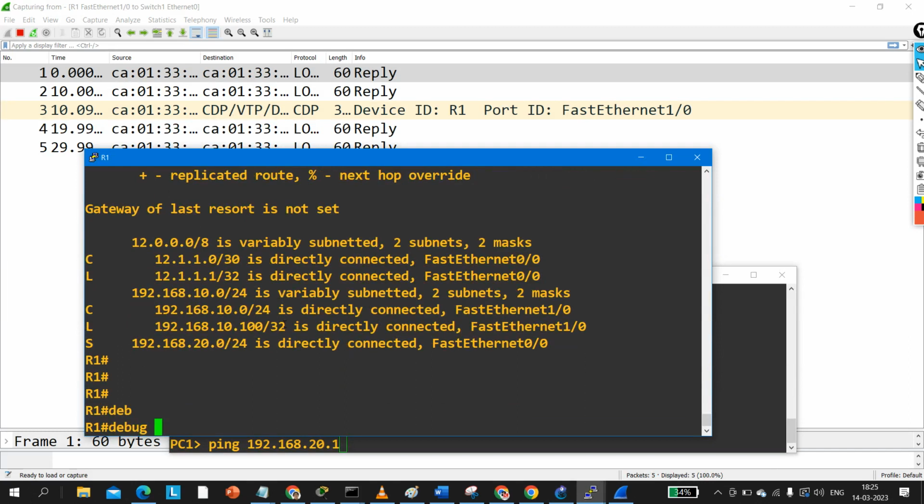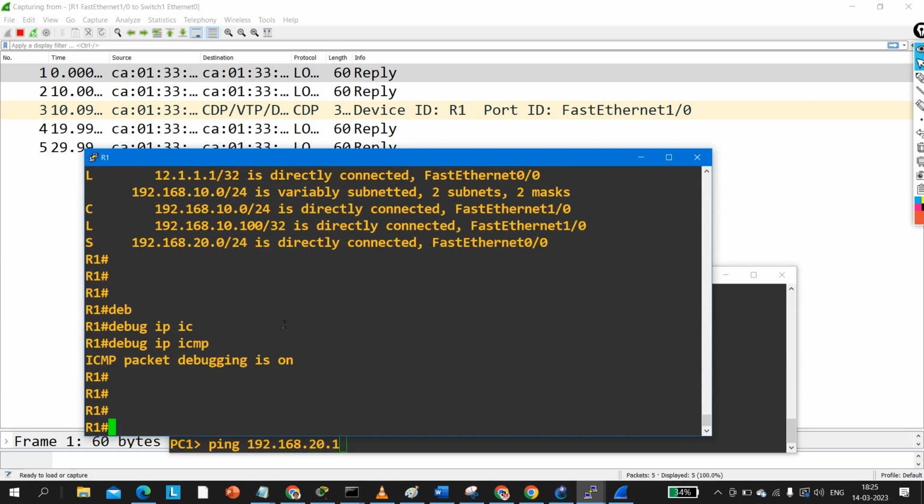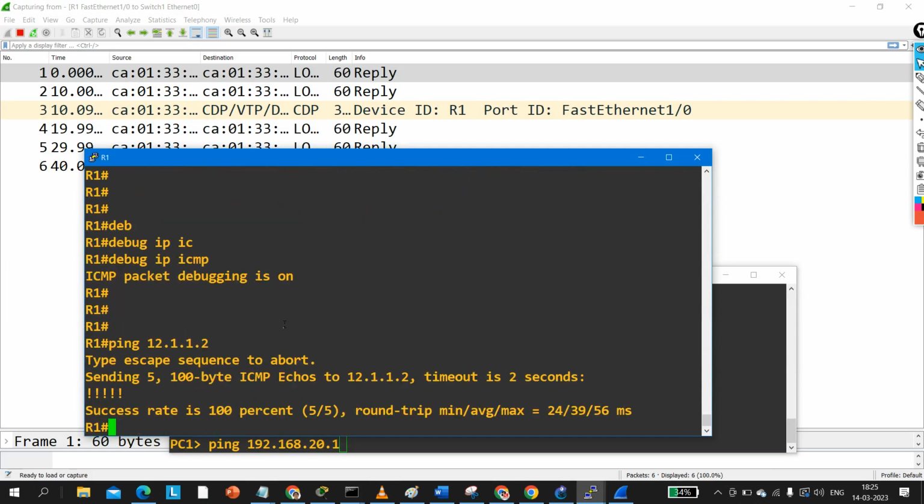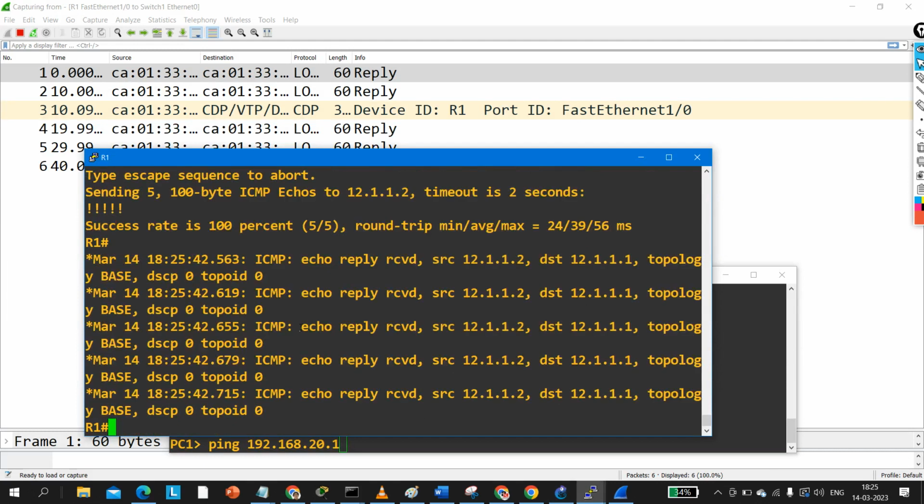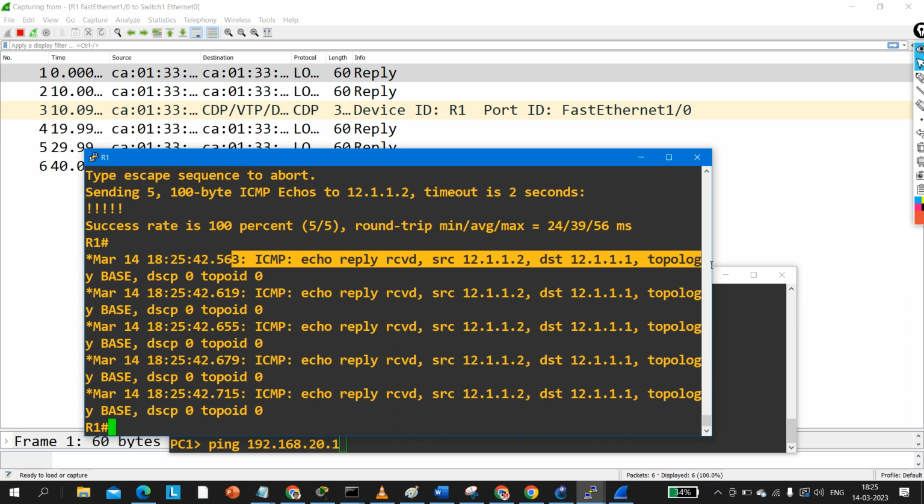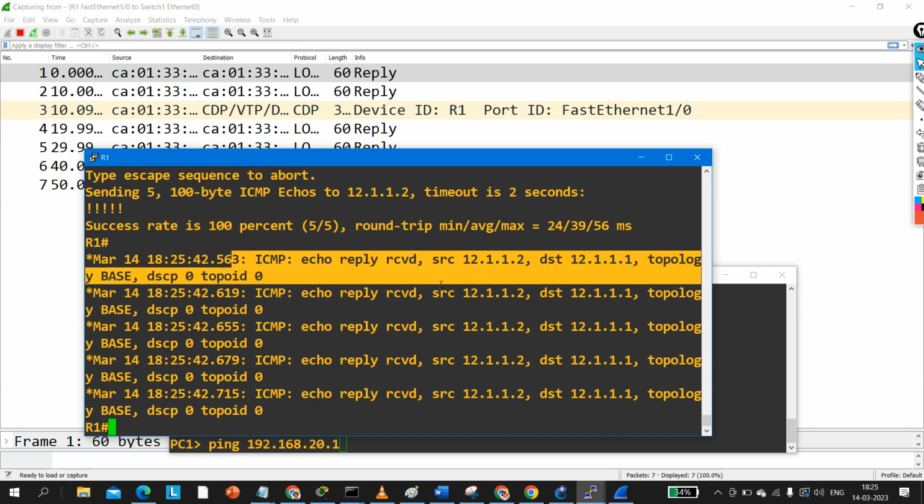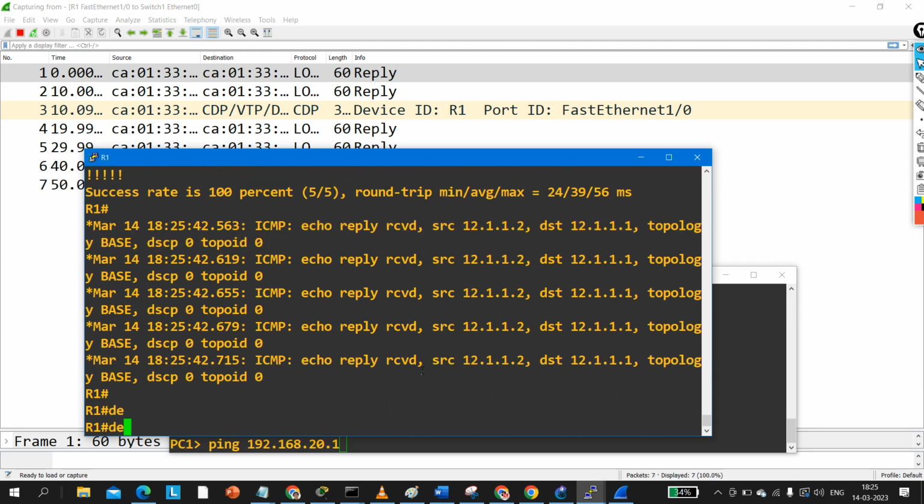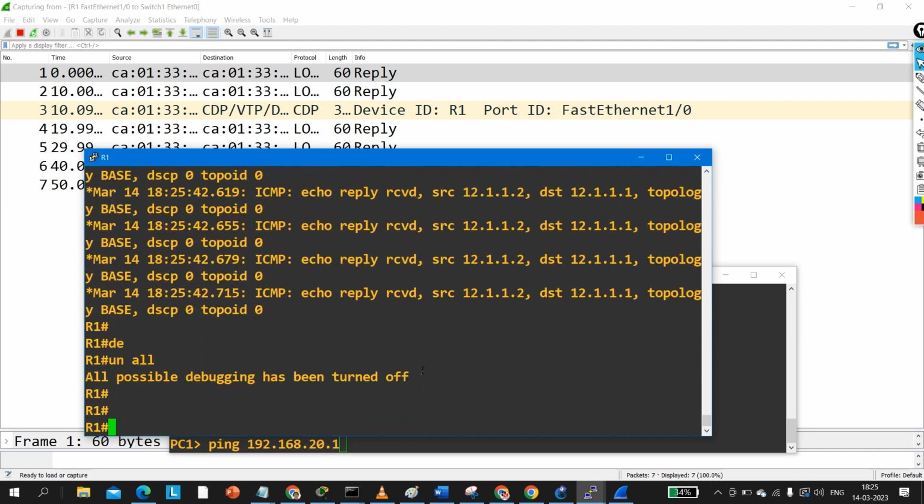Here I am on the Cisco router. Debugging, debug IP ICMP, right? And let me ping 12.1.1.2 from here. Are you able to see the ICMP packet? You are not able to see the ICMP packet. It must show TTL, right? It will not show you the TTL, only source and destination. Okay, let me disable it. Just I am showing you.